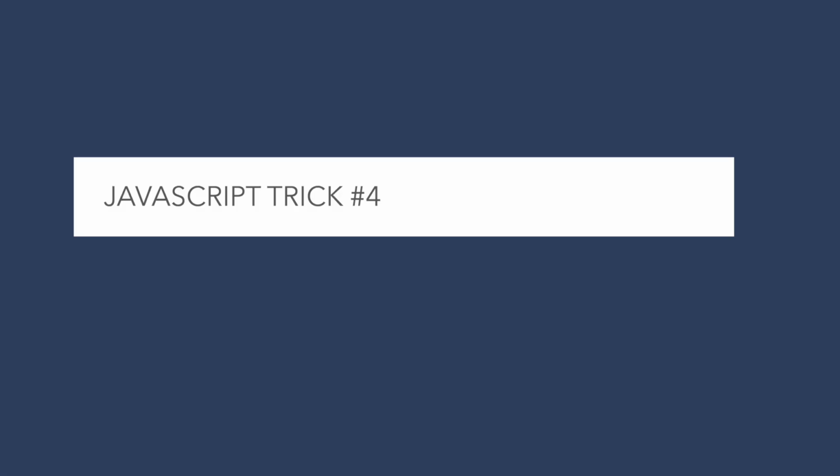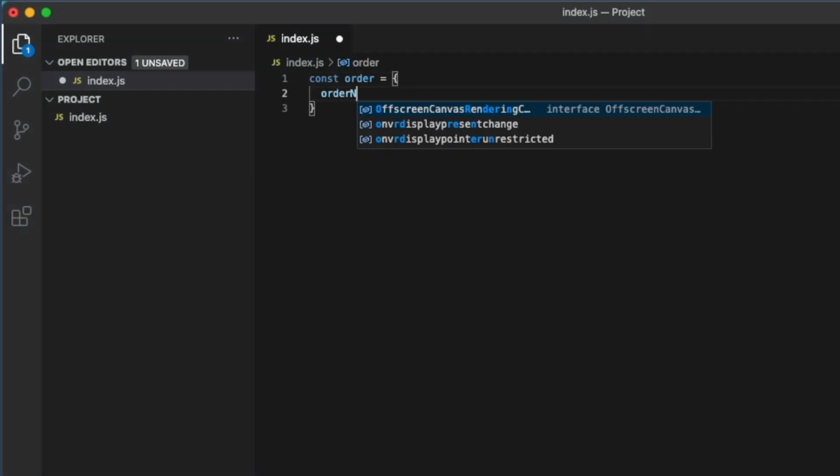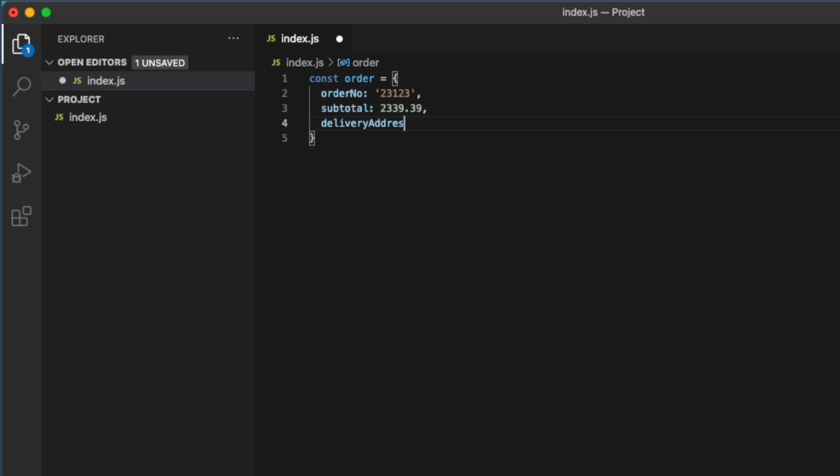Trick number 4, trailing commas. When you code objects or arrays in JavaScript, you separate your elements using commas, and we usually leave the last element alone. However, JavaScript allows you to add a trailing comma after the last element. If you do this, it helps yourself and other developers in the future add, delete, or rearrange elements with ease.